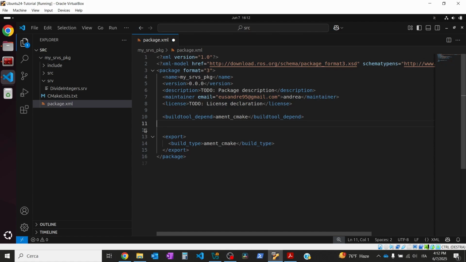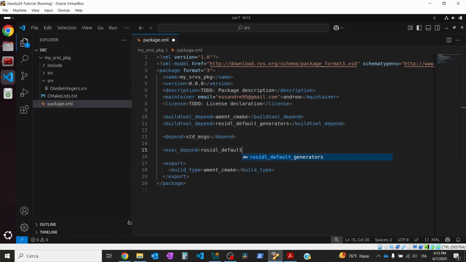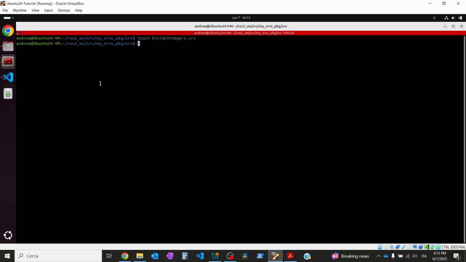This includes the generator used to build the interface code, the standard messages package our service depends on, and the runtime libraries. To do this, we add ROS2 default generators as a build tool dependency, standard messages as a standard dependency, and ROS2 default runtime as an execution dependency. We also have to associate our package to the ROS2 interface packages group using the command member of group ROS2 interface packages. Once you've added these lines, save and close the file.